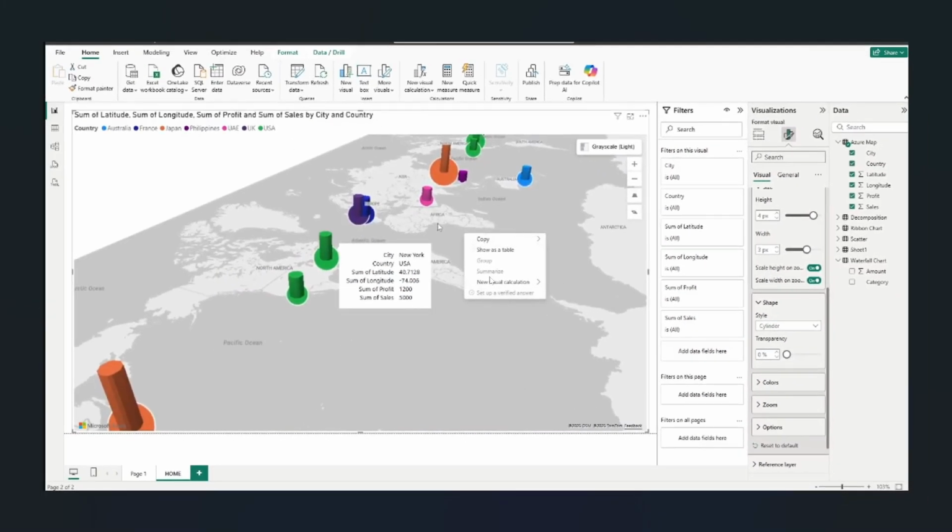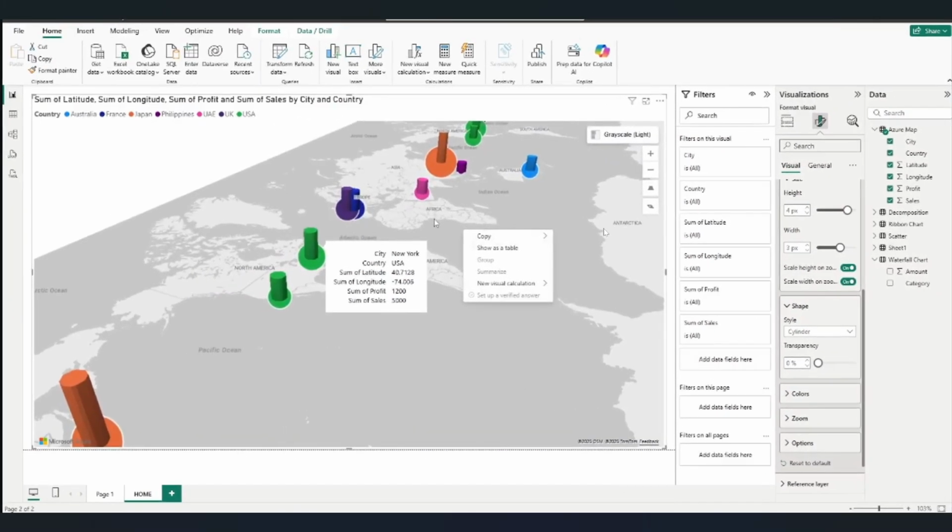And that's it! You've added an Azure map, connected your data, enabled 3D visuals, and customized everything to match your dashboard style. If you want to explore even more, try different map layers and styles. There's a lot you can do.